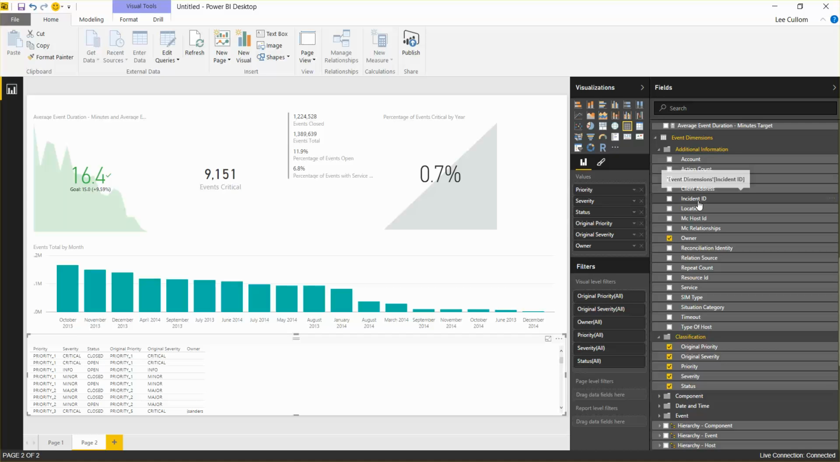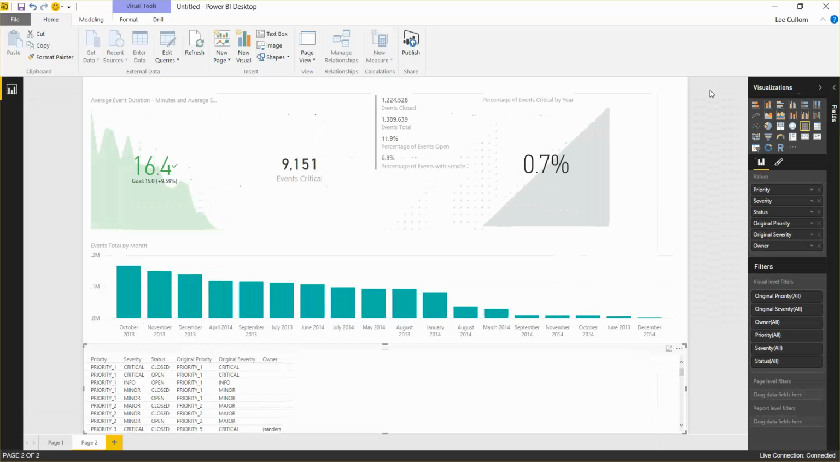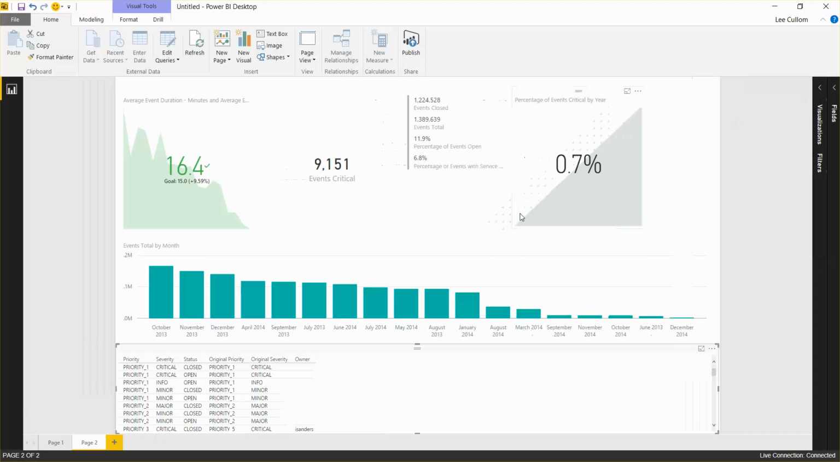Incident ID would be useful if you were generating incidents from an event. You might want to know which one it was related to. It's pretty helpful. But anyway, the bottom line is here. Now, we've created our dashboard, so I'm going to hide this, and you can take a look at the visualization.